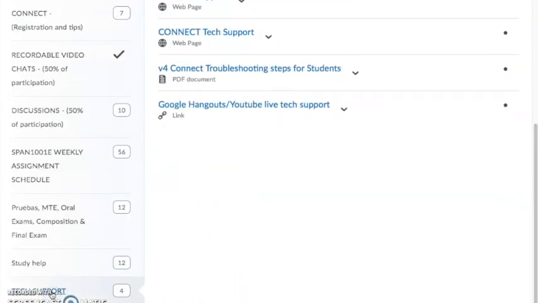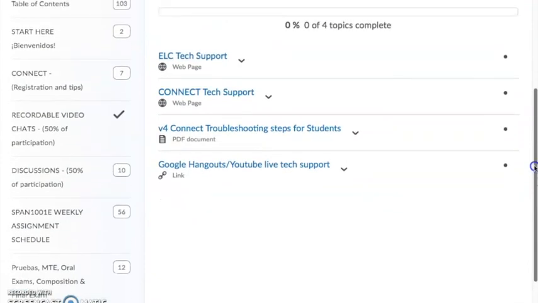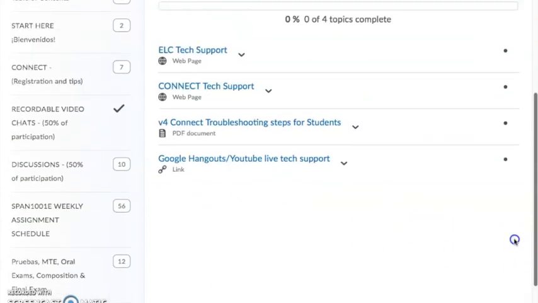And then finally, tech support. All right, so if any particular technological issues come up, for example, you need help with eLC, you can just click on this link. Connect, this link. This particular one is not going to be relevant to our class. We don't use this particular platform anymore, but it's there.